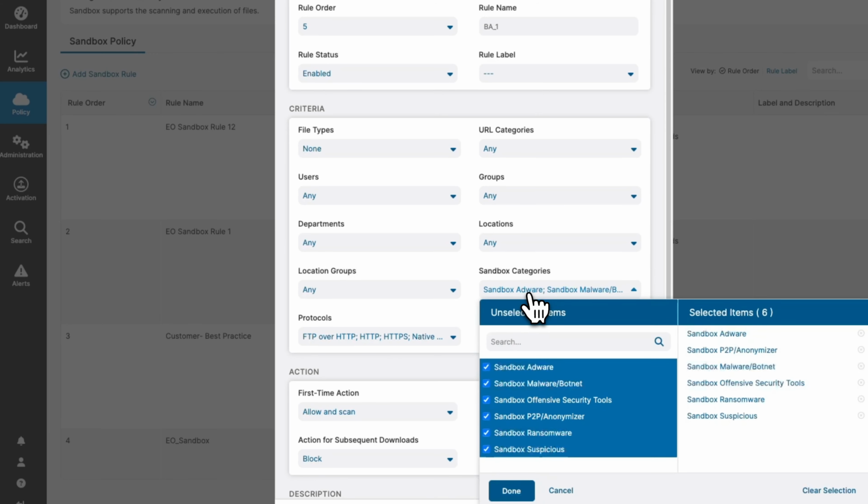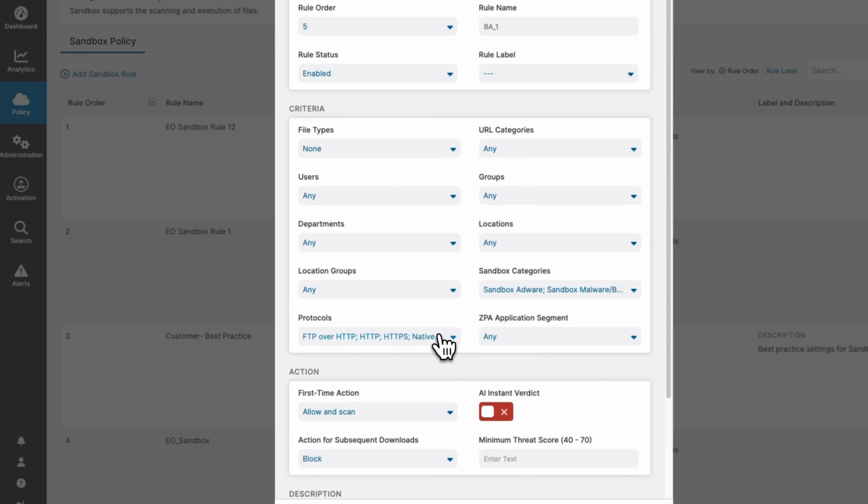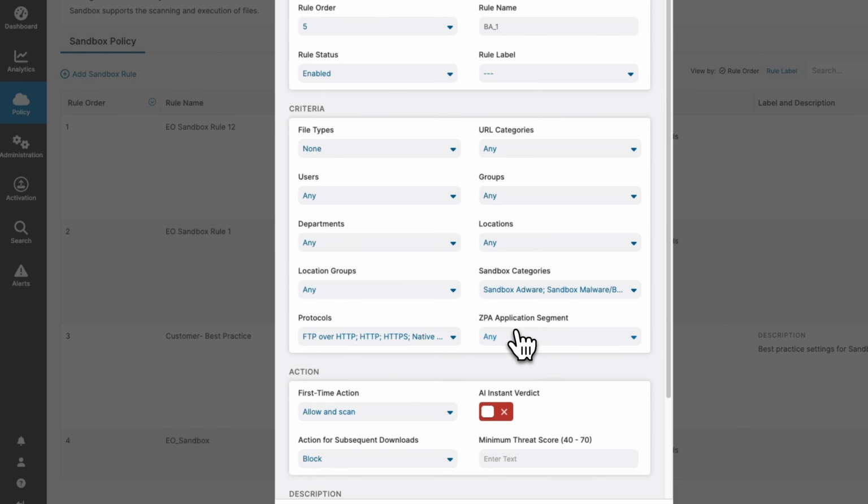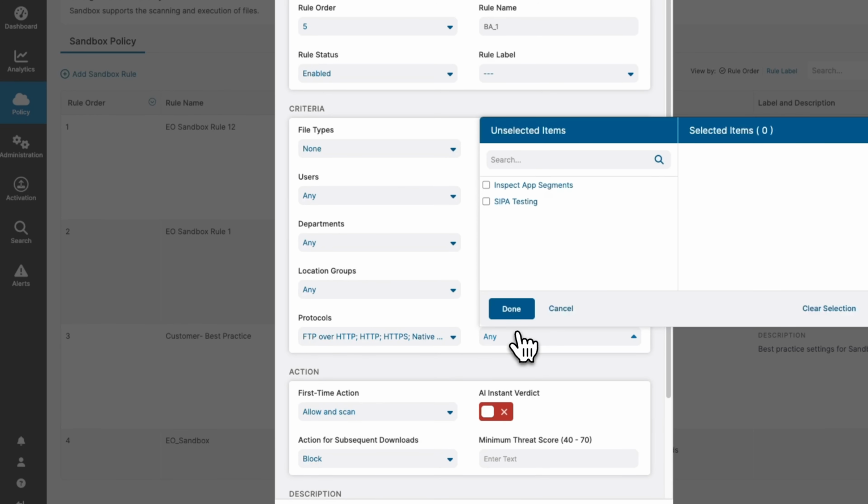Sandbox categories allows you to customize which type of malicious file this rule should apply to. Protocols allows you to select the specific supported Sandbox protocol. And finally, you can specify which ZPA application segment the Sandbox policy is enforced on. Only ZPA application segments configured for source IP anchoring or applications configured for ZIA inspection will show up here.